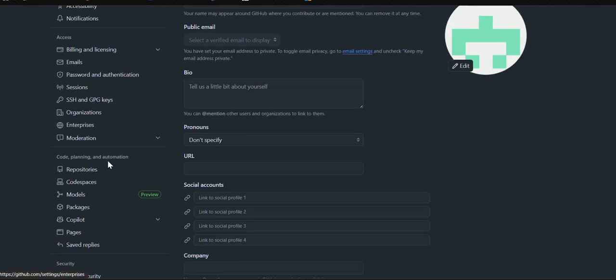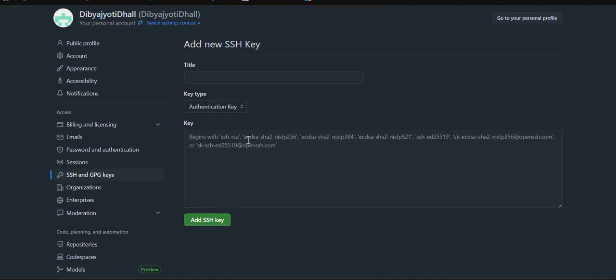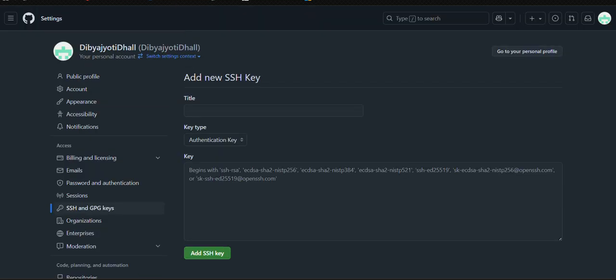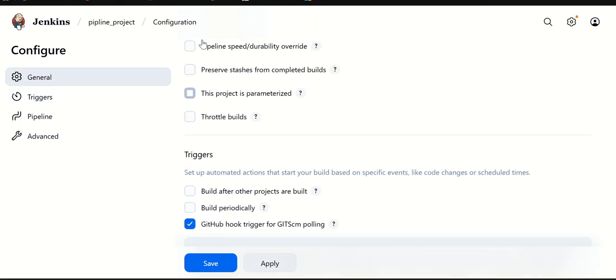We'll go here in SSH keys. So here you can see you can add a new SSH key. You can add it here, all the things that I told: name, title, authentication key, and that public key. I am telling you can add it. Then it will be added to your Git.